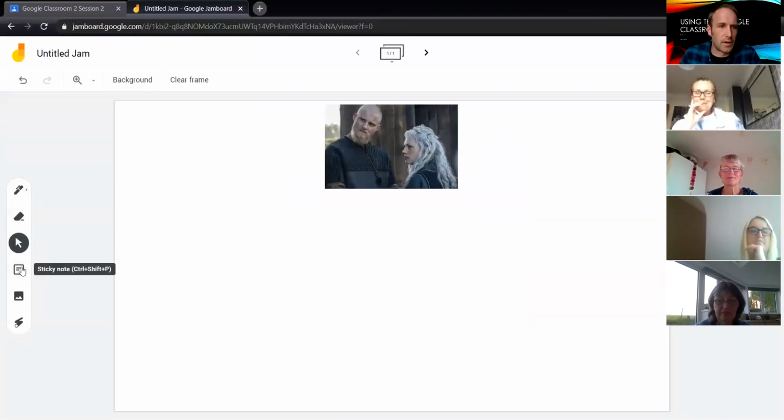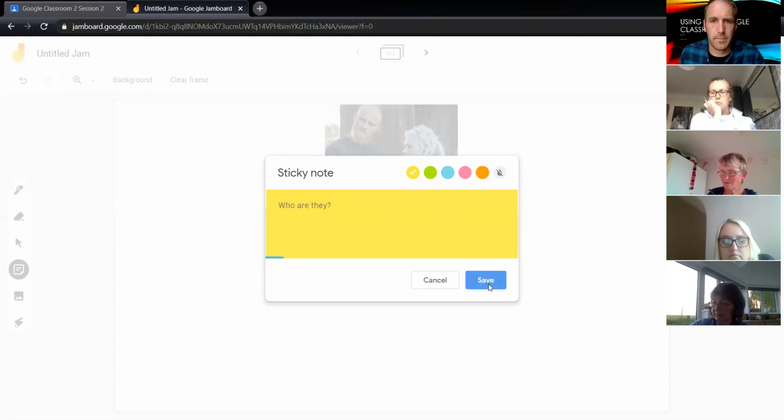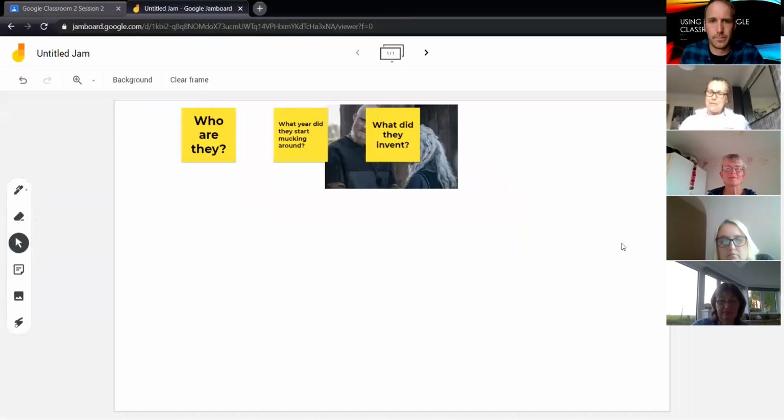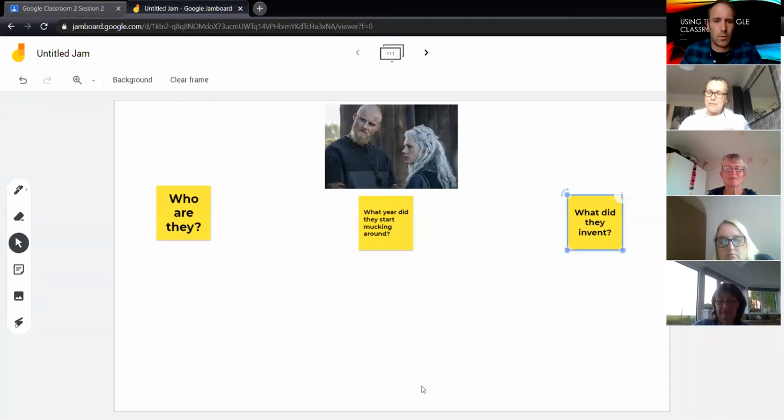And I'm then going to use these little post-it notes here. So what I'm going to do is I'm going to go, who are they? Wonderful. I'm going to put another one up going, what year did they start? And I'm going to do another one. There we go. Wonderful. And I've created these little post-it notes.